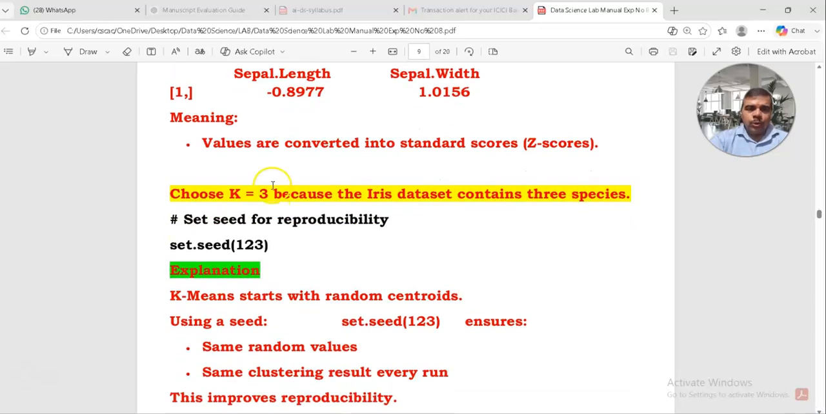Now we need to choose k = 3. Why do we select k = 3? We select k = 3 as we have 3 different species, because the iris dataset contains 3 species. Okay, set seed for reproducibility: set.seed(123).